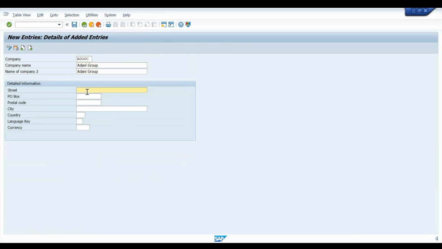Street would be any street, maybe Adani Group. Headquarters is, suppose, in Mumbai, so I'll just use LBS Road. PO box we'll leave, maybe 40001. City is Mumbai. Country is India.